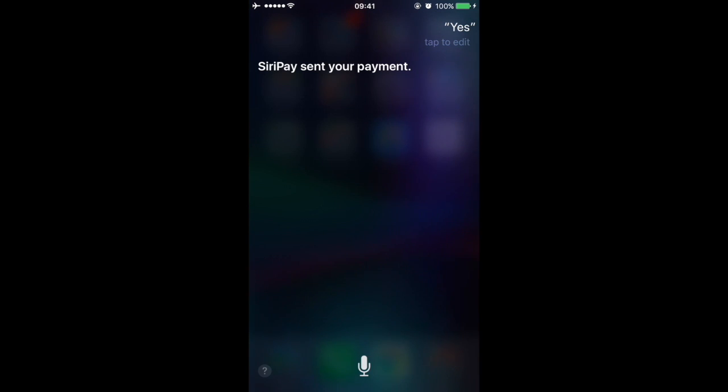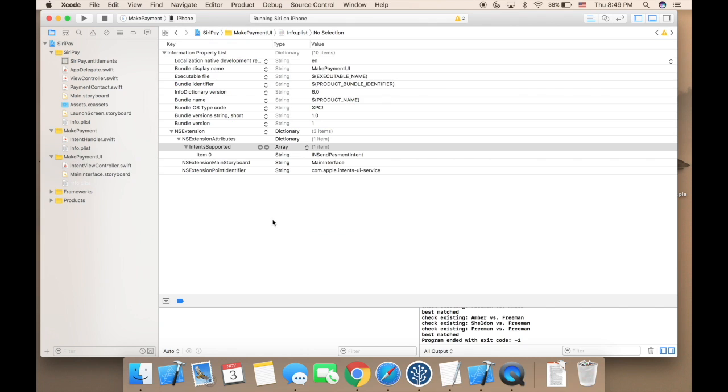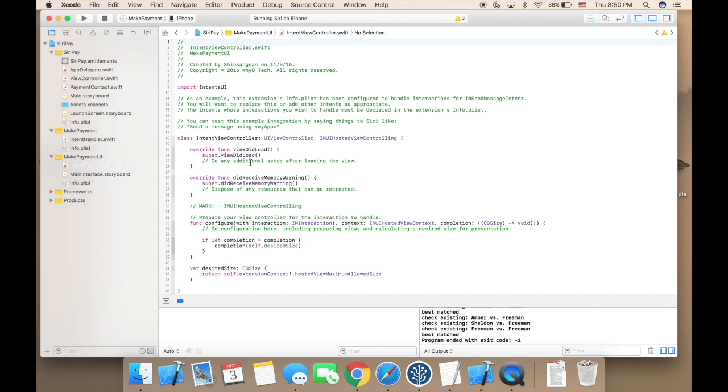Okay, let's get back to our code. Okay, now we're back to the Mac screen. As you may remember, at first we created the second target here, but we haven't done anything to it except add something in the Info.plist. If you didn't add this in the Info.plist yet at the beginning of this tutorial, please add it here now. And now let's get started in this little target.